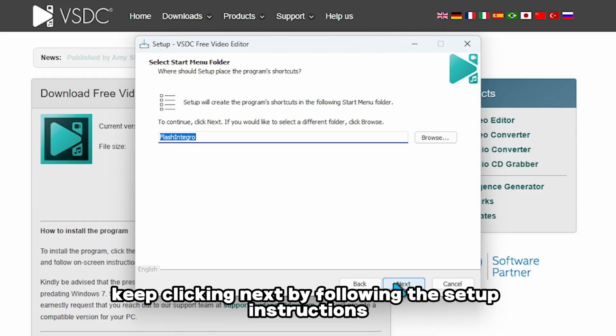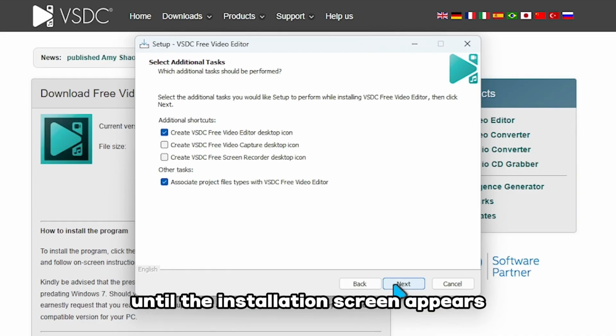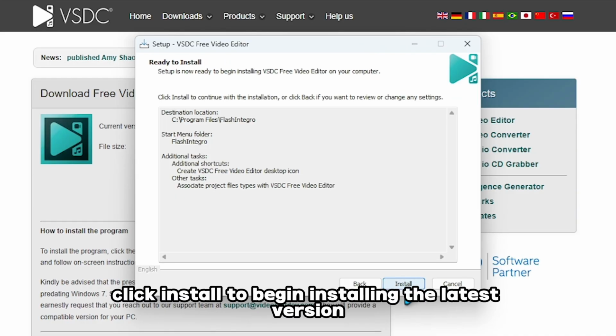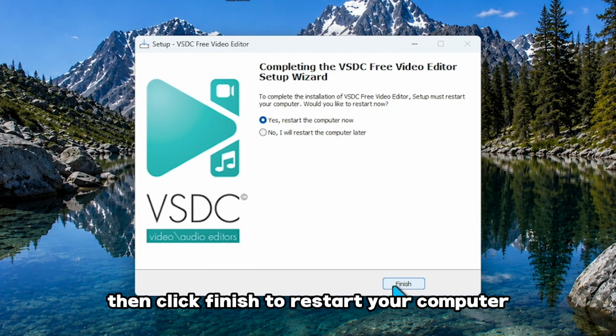Keep clicking Next by following the setup instructions until the installation screen appears. Click Install to begin installing the latest version. Then click Finish to restart your computer now.